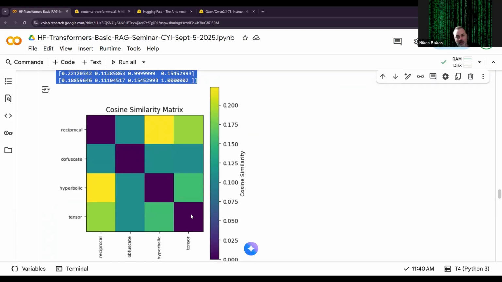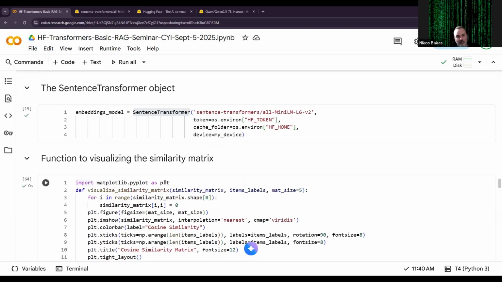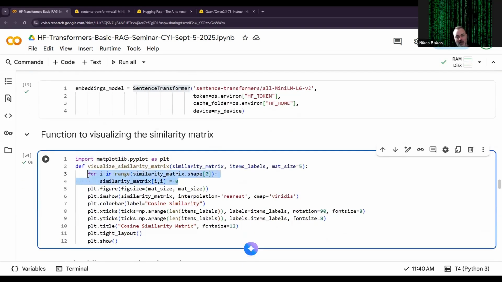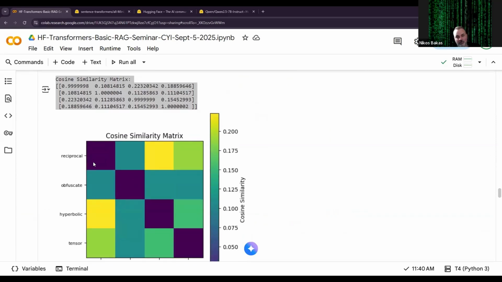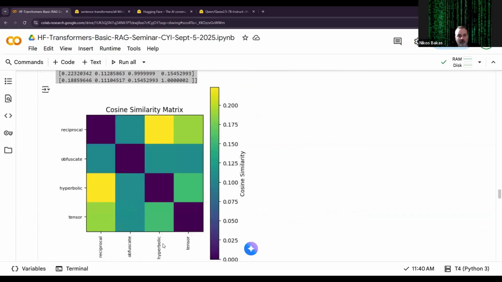Okay, the main diagonal, here in the method, I make it 0 because it would be 1 and it would destroy the visualizations. Everything else would be smaller because the correlation of one word and itself is 1. So here actually I put a fake 0, and we can view that the highest similarity is around 0.2 here, reciprocal with hyperbolic.